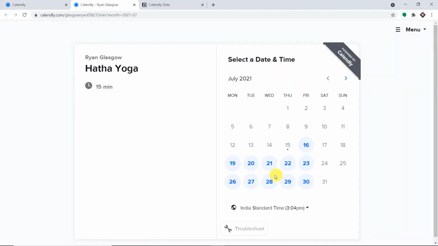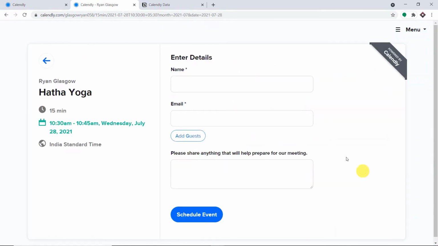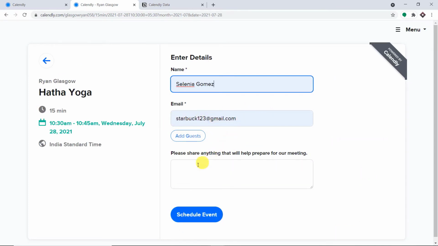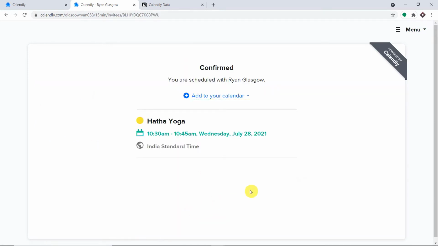And imagine a person called Selenia Gomez is going to schedule a booking at 10:30 a.m. So the name of the person is Selenia Gomez, and this is the email address of Selenia Gomez, starbuck123@gmail.com. And she's going to just write awesome. That's all. And let me just click on schedule. Okay, so a booking has been scheduled by Selenia Gomez for this session, that is Hatha Yoga. And it is for 15 minutes, from 10:30 a.m. to 10:45 a.m. So it is on July 28, 2021.